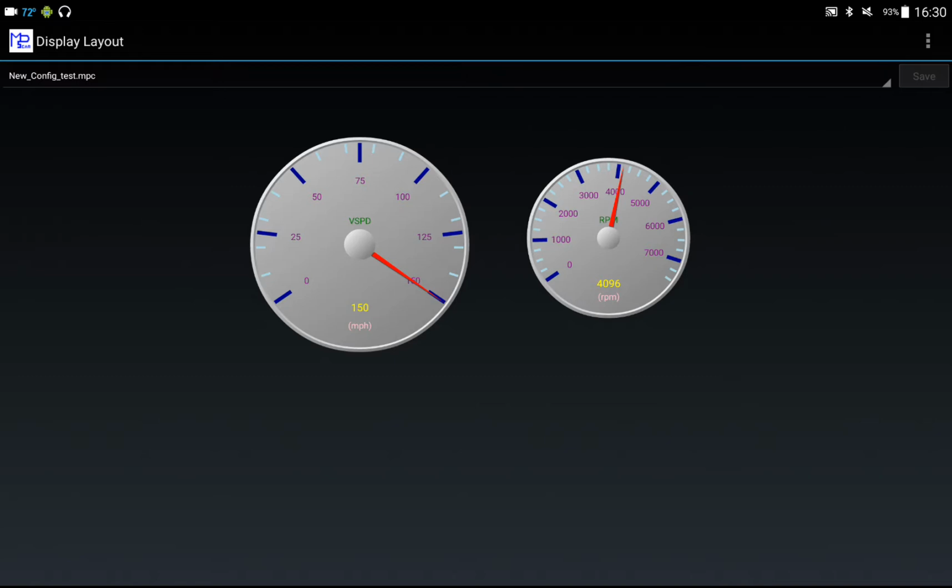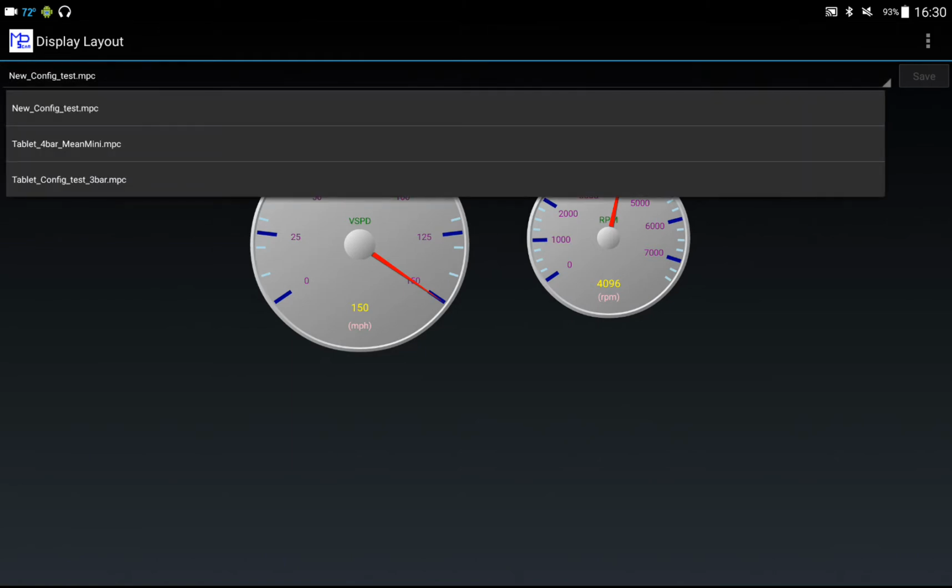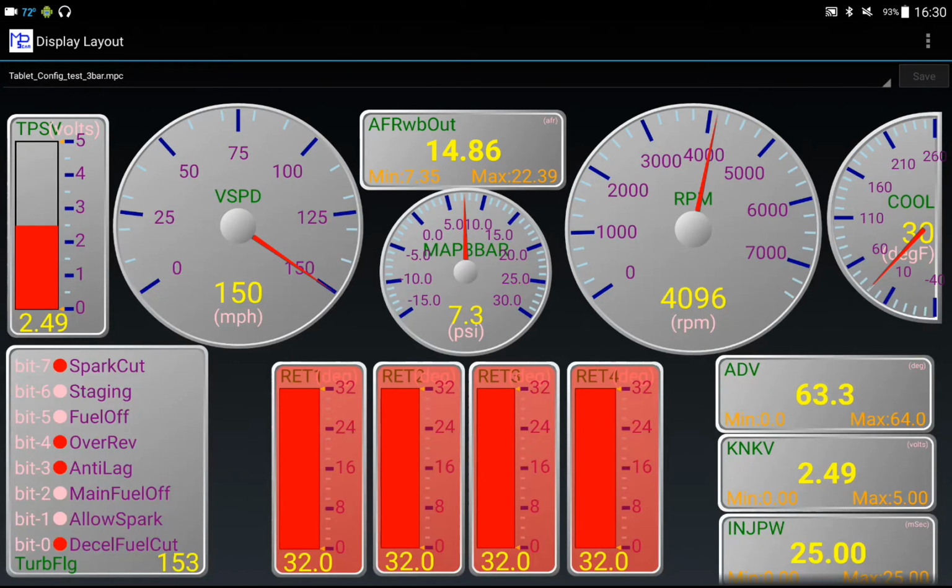So you can see on our speedometer and our tachometer here that the font is really small, and in our other layout, which I've saved, I've already reconfigured all of the fonts to be larger.